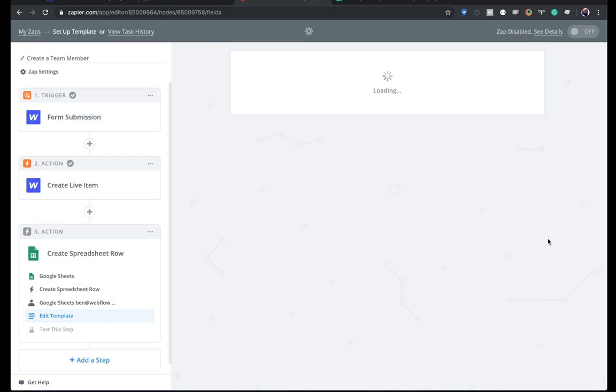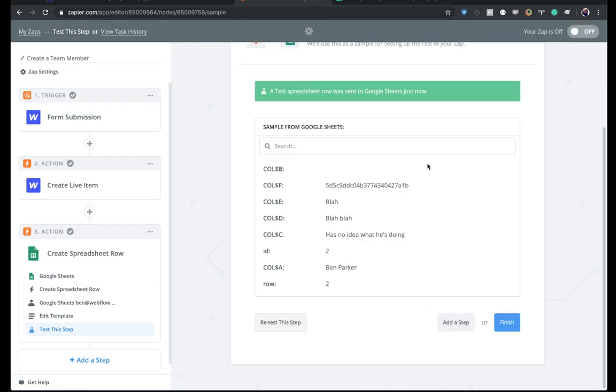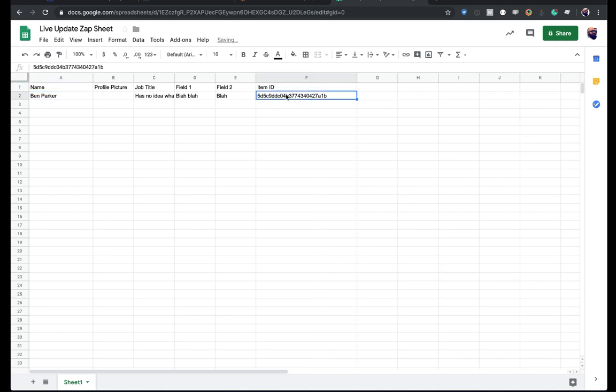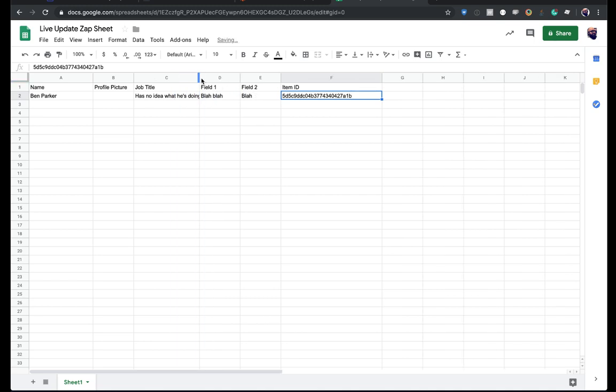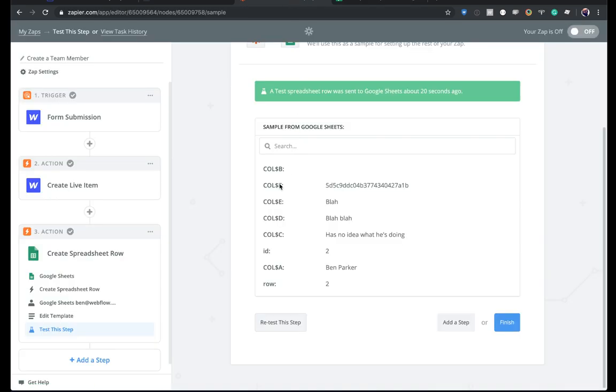And what we're going to do is we are going to send a test to Google Sheets. So it says a test spreadsheet row was added, and then if you look here, now I have, since I created this item using Zapier, I have access to this item ID now. And this is what I need to be able to live update. So now I can make changes to this sheet and update Webflow. This is what we needed to be able to do this, right? So item ID is here now, so I've got that.